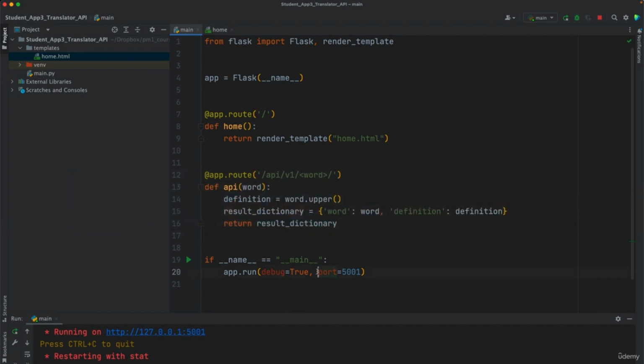Then I serve this on port 5001, and that's the complete code for this exercise.